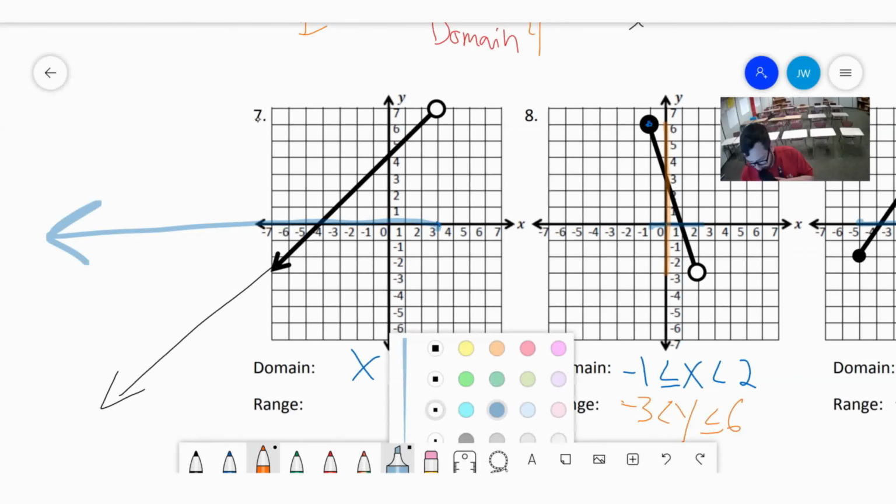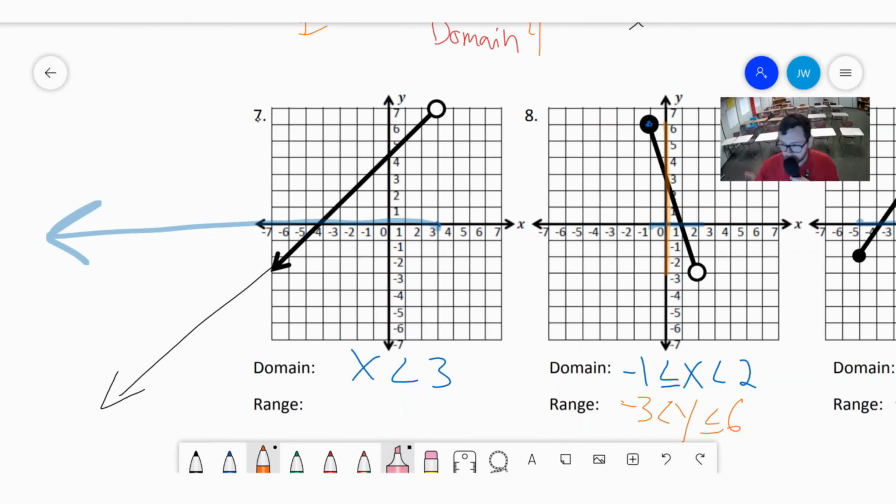And then the same for the y. So I'll switch this over here. The top is at 7, but it goes down forever, which includes all the negative numbers. So let's go ahead and make this y is less than 7. And that's going to be the range.